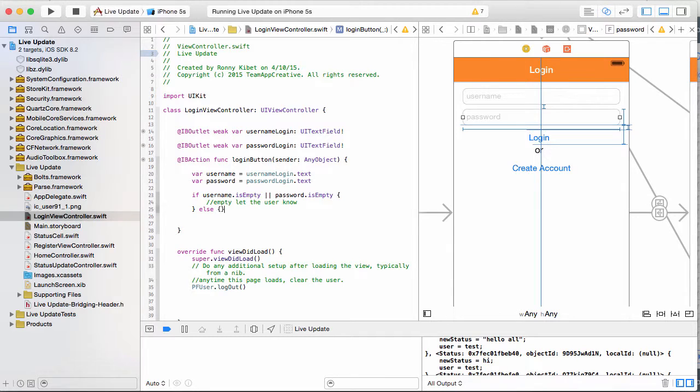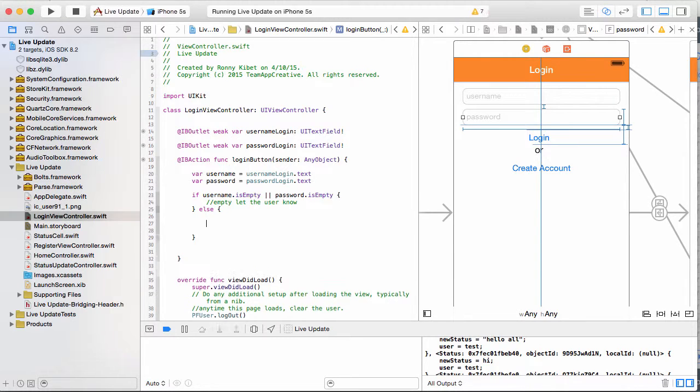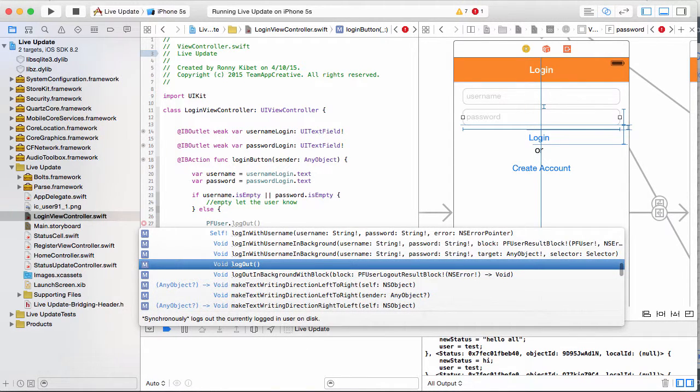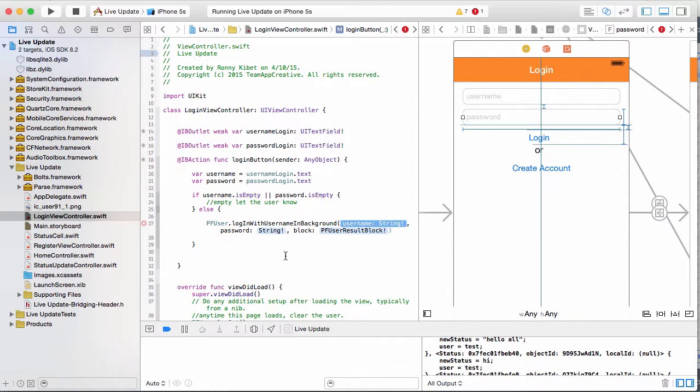Else the user has successfully, so success, okay, not success, but proceed, pretty much, check. Now this is where we say PFUser dot logInWithUsername in background. We want this, and then we'll give it a block here.